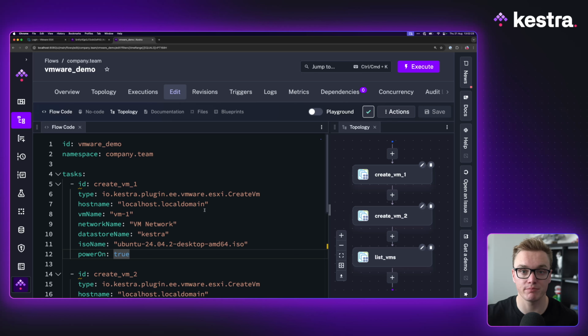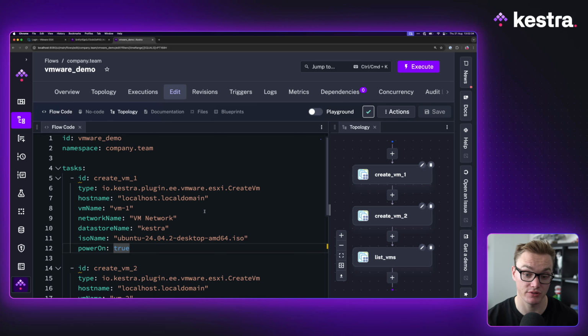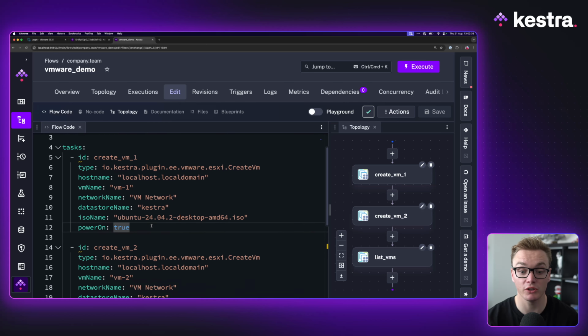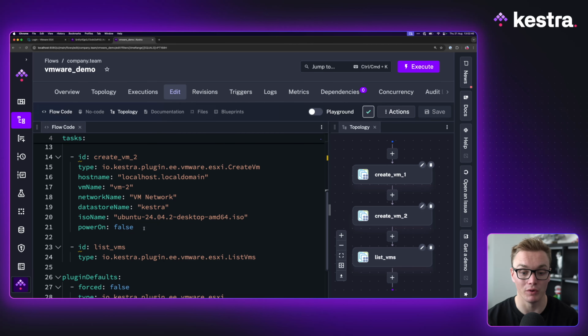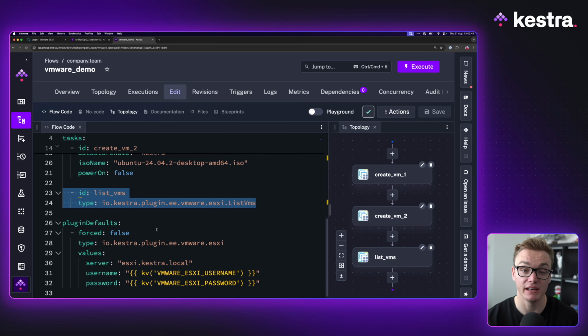Starting things off, the plugin's broken into two categories. We've got stuff where you can run tasks directly on ESXi hosts, or you can run them via the vCenter. So I'm going to show you the ESXi hosts to begin with. This example is going to create two different VMs. One of them is going to get powered on, one of them is not going to get powered on. And then I'm going to list them out here. And I'm using plugin defaults here so I can define my server, my username and password once, and it will use them for all three tasks.